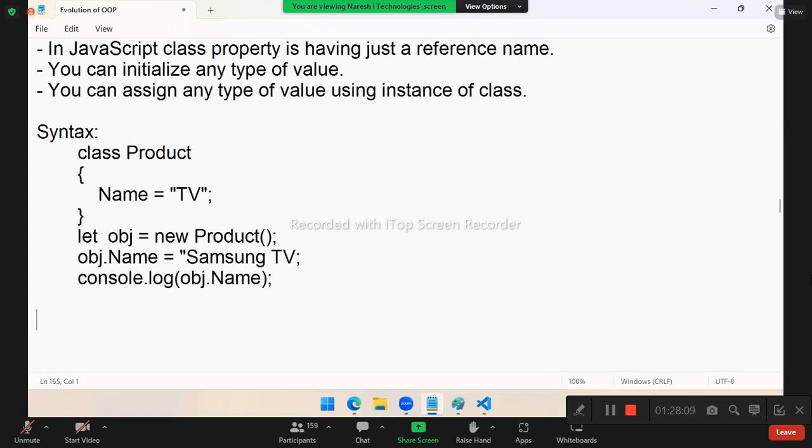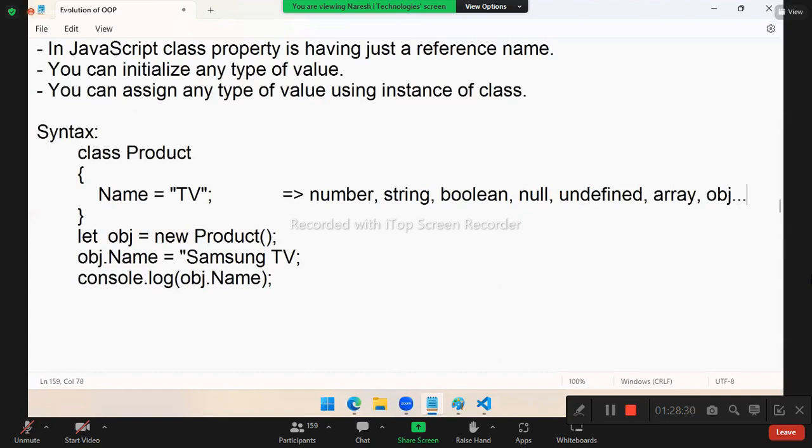And what kind of data can you store in this? You can store any kind, you can assign any kind. It can be a number, a string, a boolean, null, undefined, an array, an object, a map, an array of objects, a date, anything. It can be any type of content you can define. So it can be any data type.